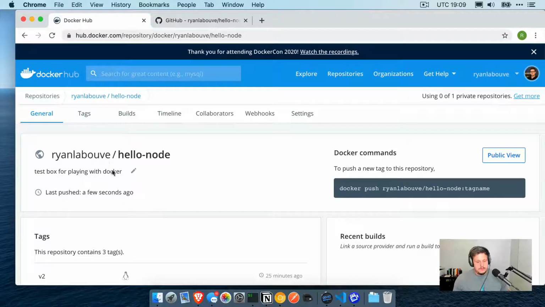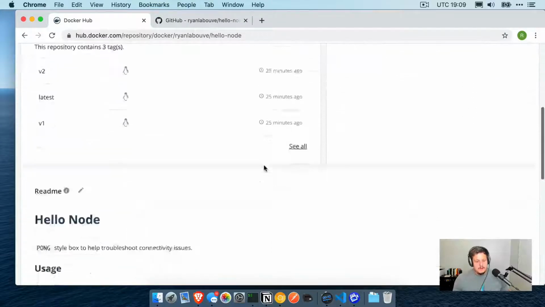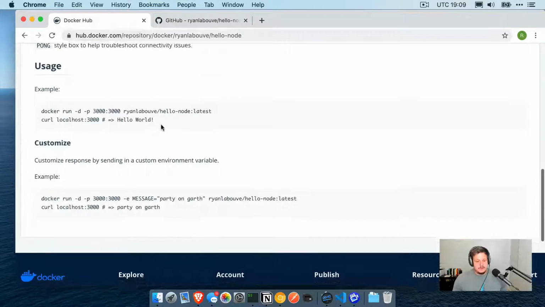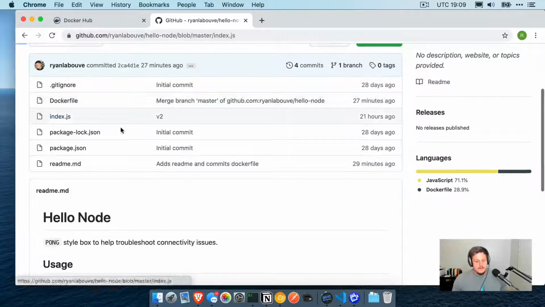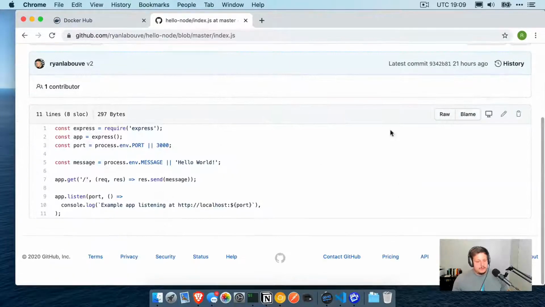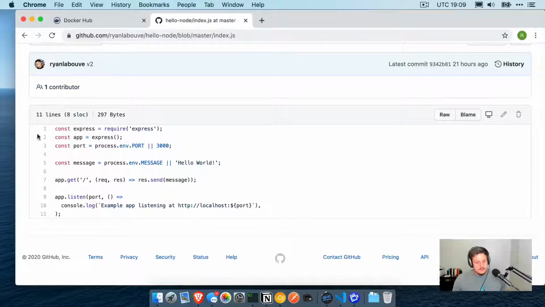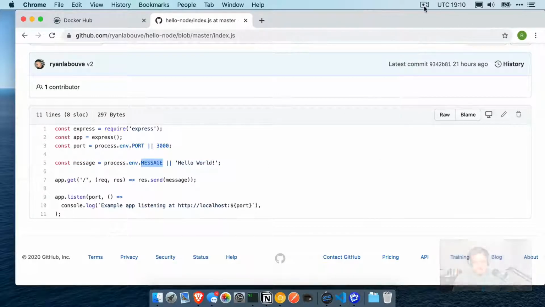It's here at ryanleboeuf/hello-node. It's a Docker image, which is open source, so you can check out the source code. It's pretty simple. There's an index file that's running a small express server that we can curl at whatever port we have it running on, which by default is 3000. We can see here, and it just returns a message. This message we can configure by this environment variable called message.